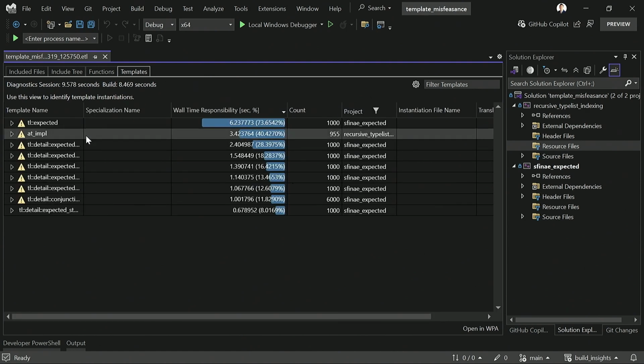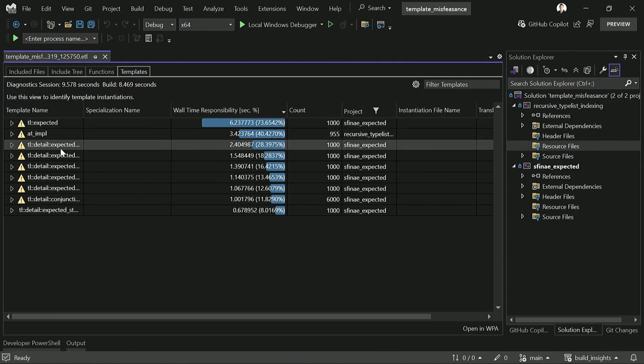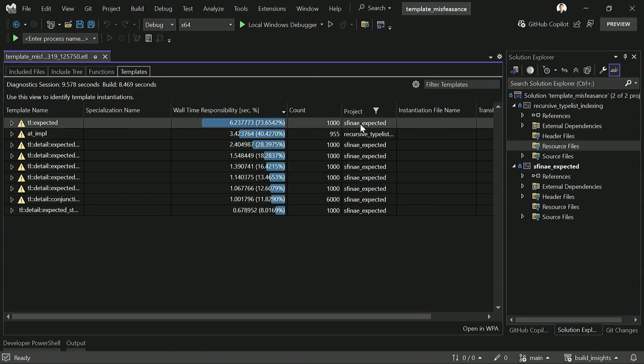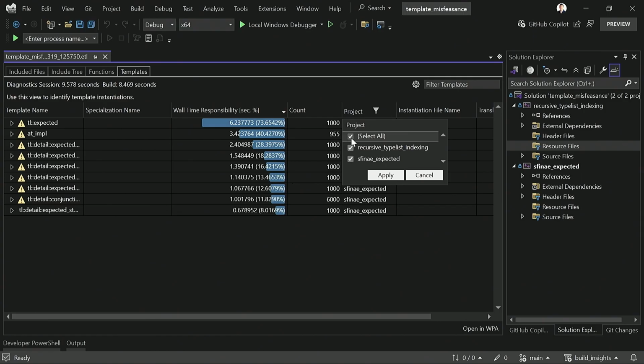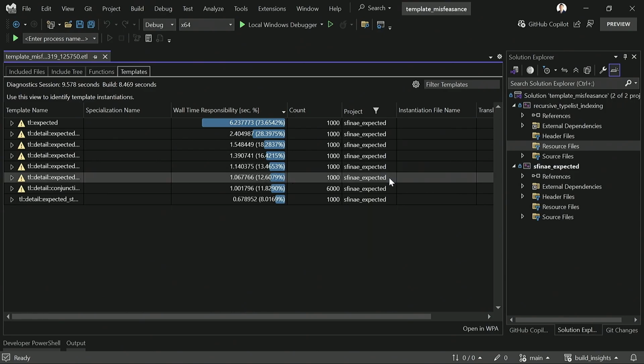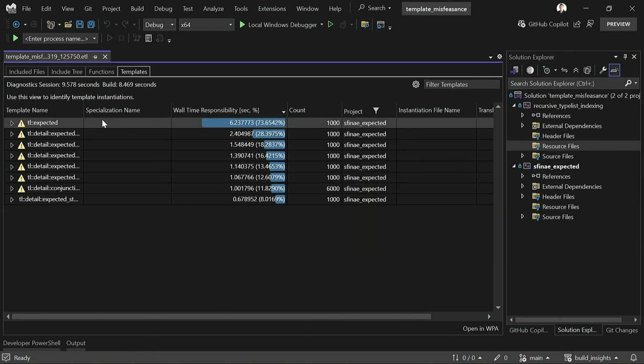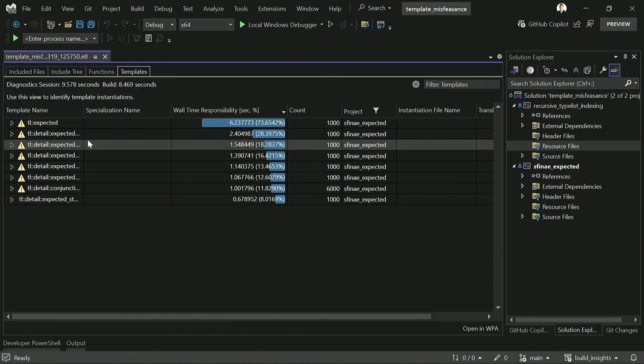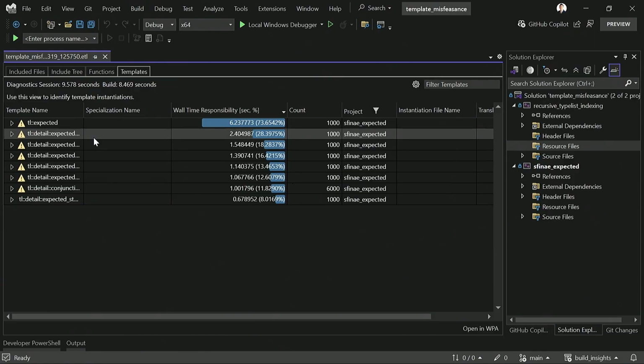And we can see that there are a couple of things that are dominating the build time in this, right? So I'm going to use this new project filtering quality-of-life feature that we added to filter it down to just one project at a time so I can focus on that. So I'm going to look at this one, and there's this tl::expected template that's taking up 6 seconds. It's a massive amount of time for my build, okay?